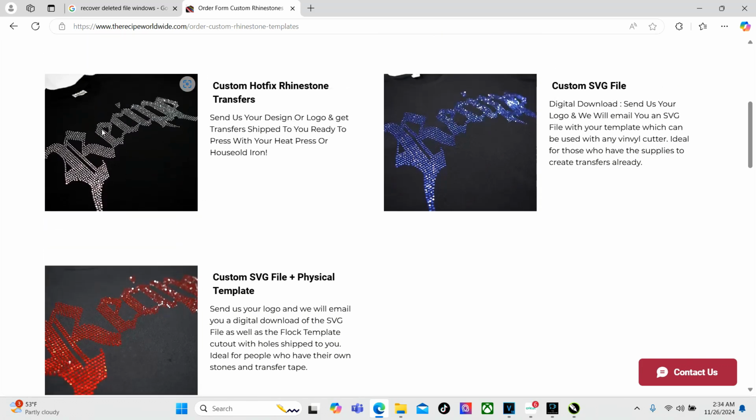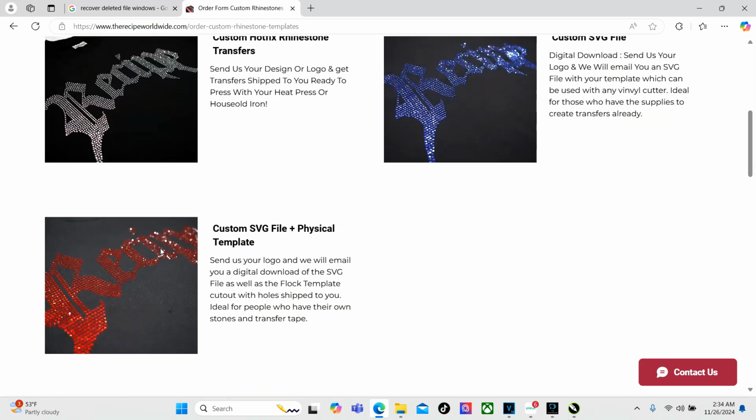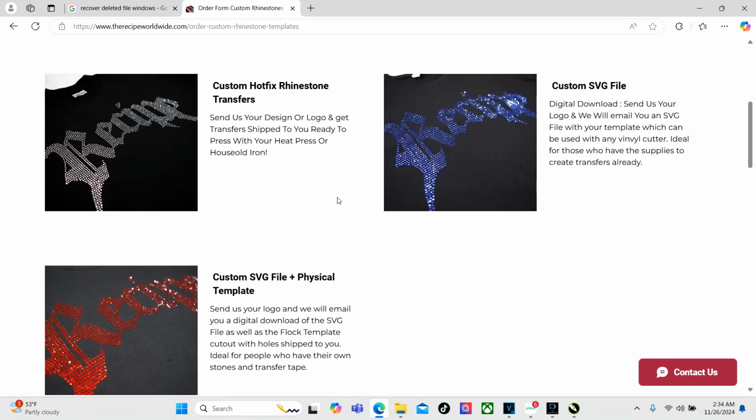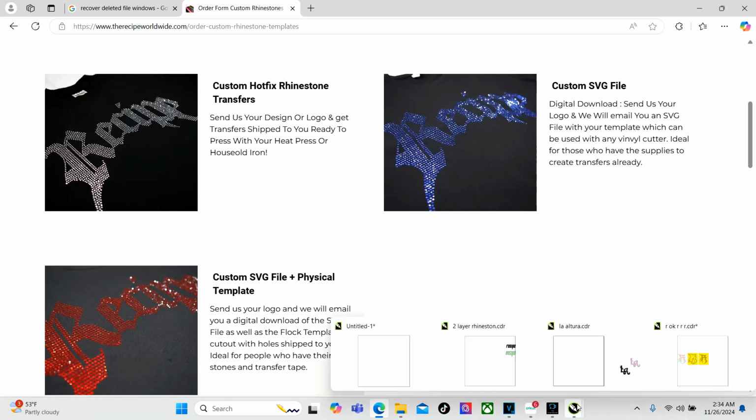So this one is if you want me to do everything for you. This one is if you want me to create the file for you and get you the stencil, and then you make your own transfers. And then this one is if you just want the file, so that way you cut your own rhinestone flock and create your own stencil. But that way I'm there for you at any step that you need, right?